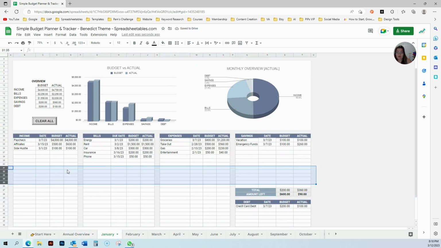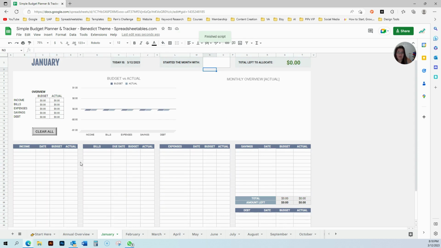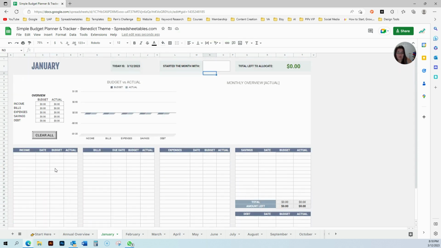This is a clear all tab button. Just click and it will clear all the information here. This is useful if you want to reuse the spreadsheet year after year. My January tab is empty because it's already March, and my February is empty. Now let's go to March.